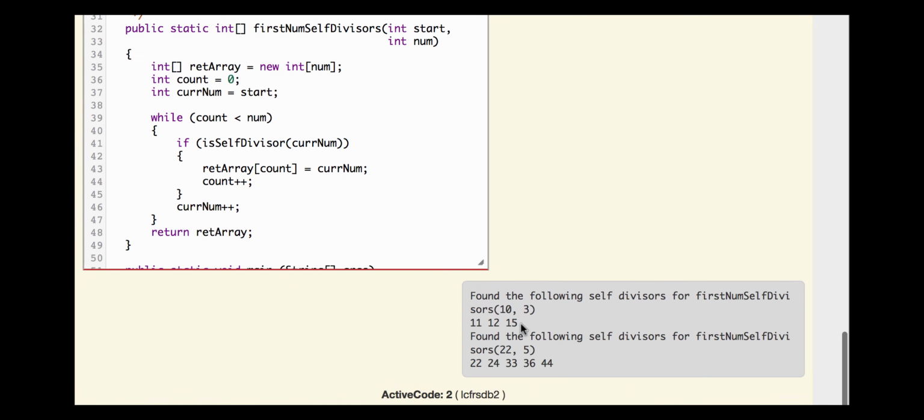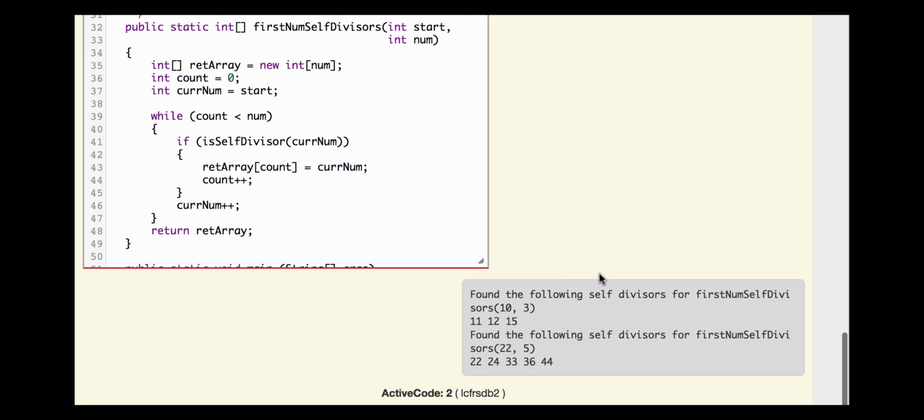And we get the correct response that for first num self-divisors of 10, 3, we need it to print 11, 12, 15. And I had another test if we started at 22 and 5, we get 22, 24, 33, 36, 44. So it seems to be working.